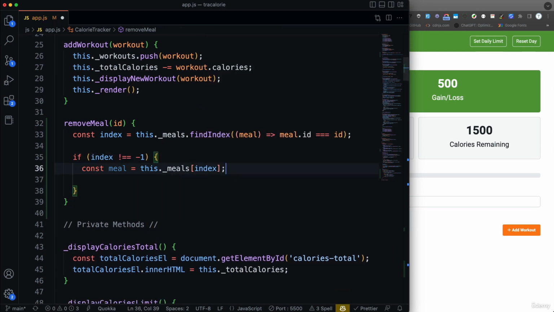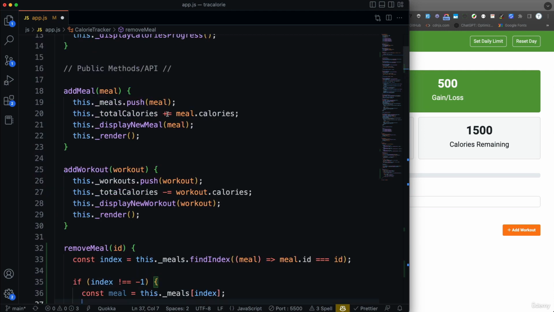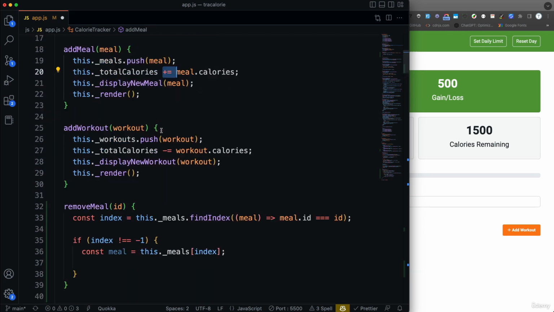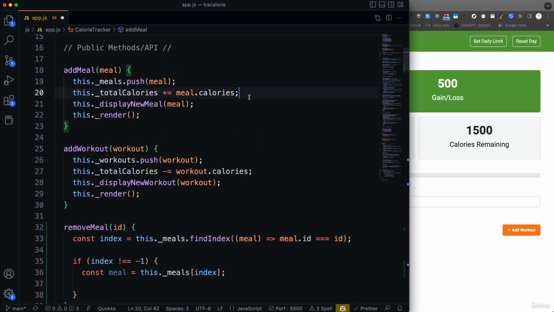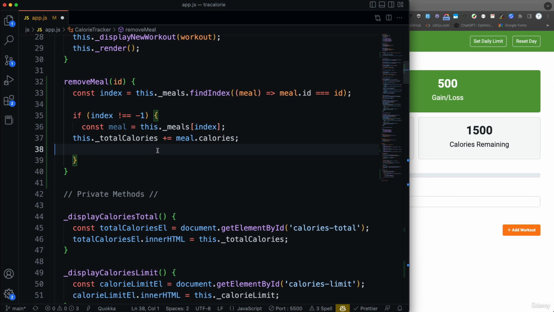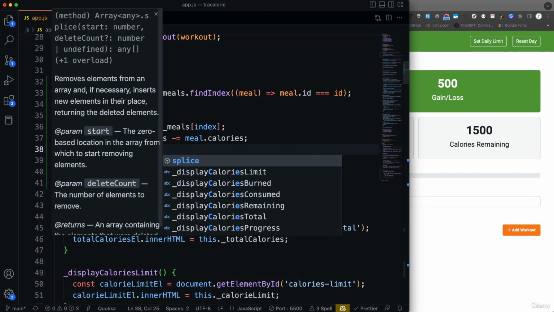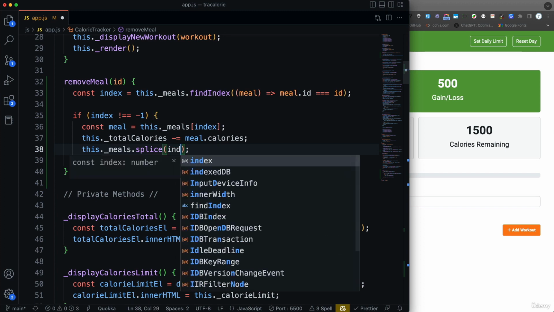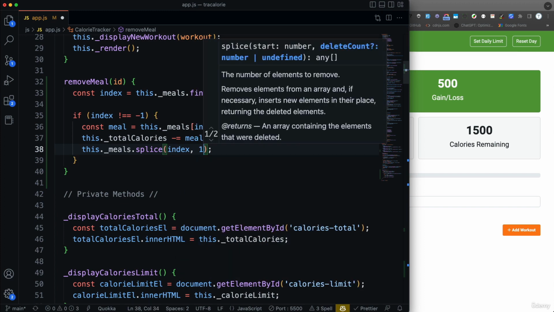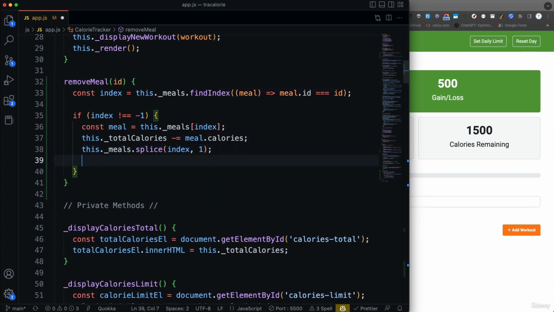Now, when we added a meal up here, we added to the total calories, right? So that means when we remove a meal, we want to take away from the total calories. So we can actually copy that line and just change this to minus. So it's going to take away whatever calories that particular meal is. Then we want to take the meal out of the array completely. So let's say this dot meals, which is the array, and we're going to splice. We want to splice from the index, and we only want that single one, so we'll add 1 here. Then we just want to render. So this dot underscore render.